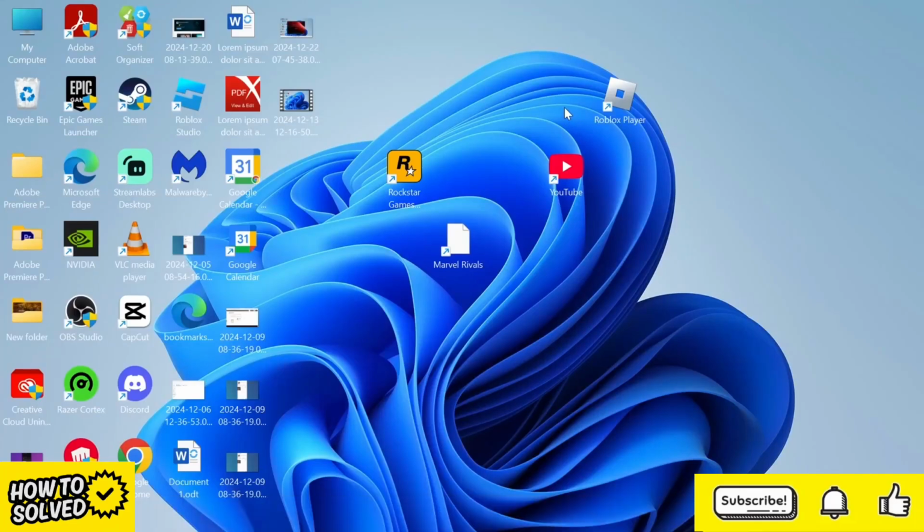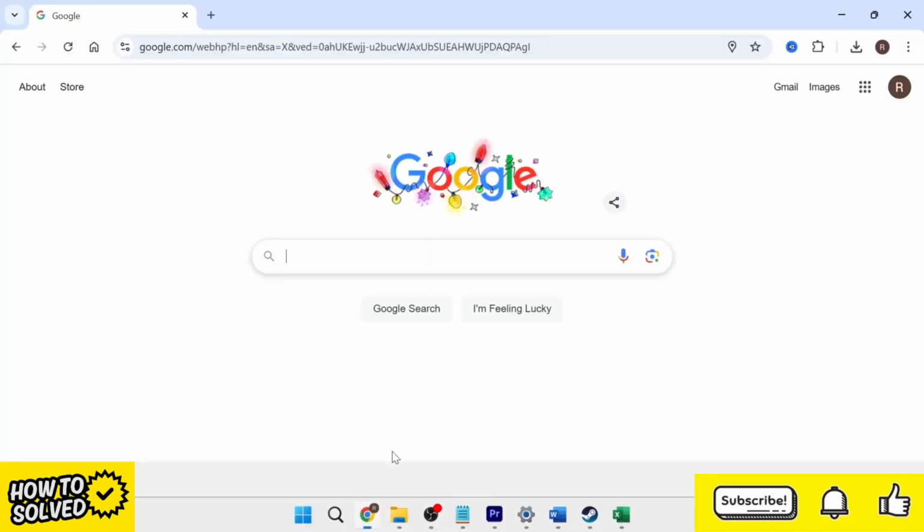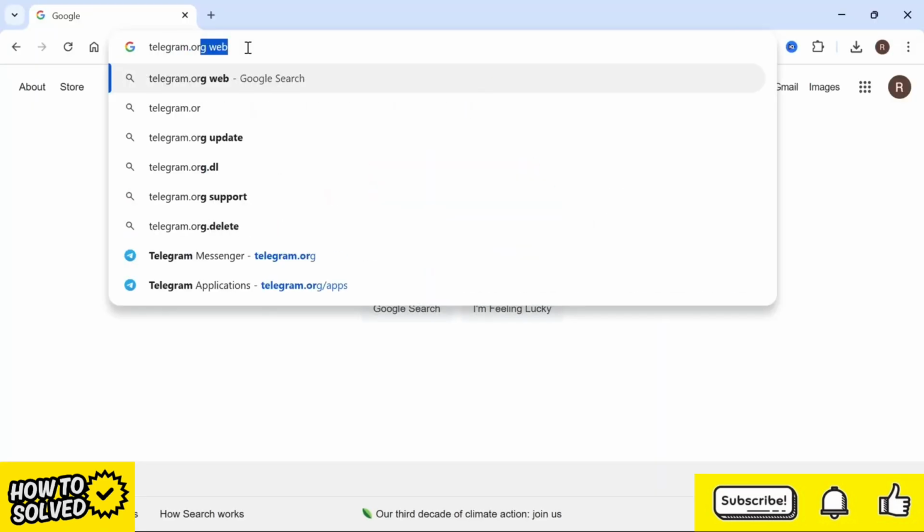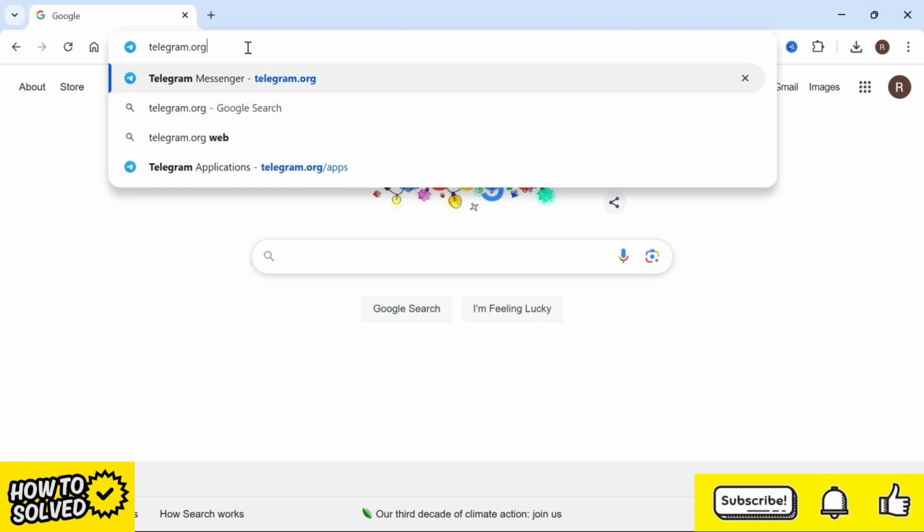In this video, I'm going to show you how to download and install Telegram on your Windows 11 computer or laptop. In order to do this, you need to head over to an internet browser. Then from the address bar, you need to type in telegram.org and hit enter.